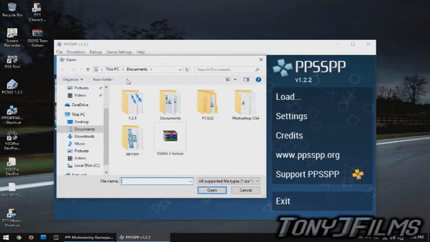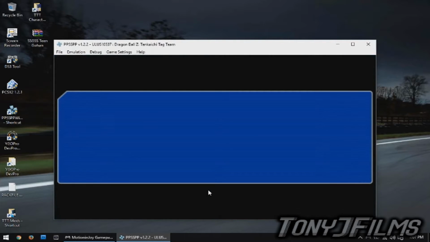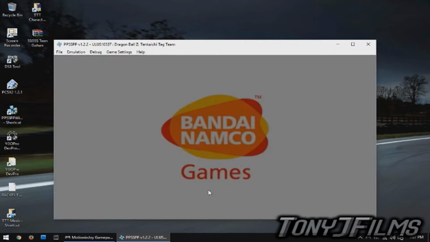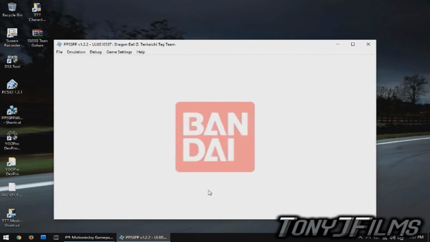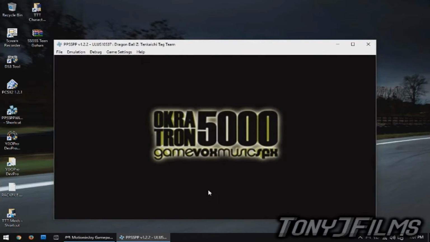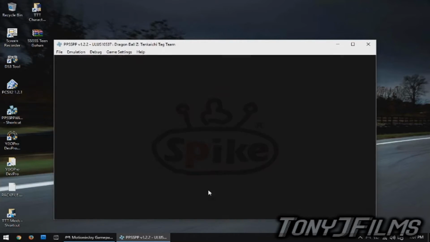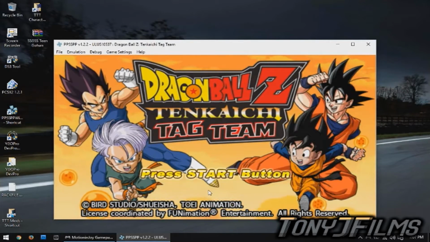So now we're going to go to Load, our desktop, and we're going to go open our Super Saiyan God Super Saiyan Teen Gohan file. As you can see, the game fully opens. So you're just going to go ahead and let this load up. And now we can go and see how our mod looks.